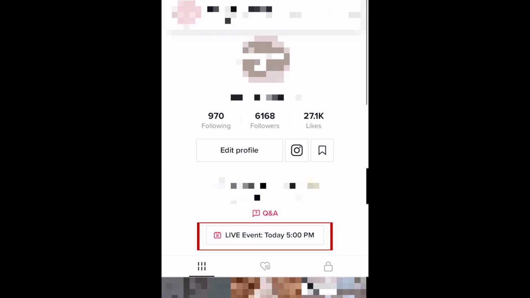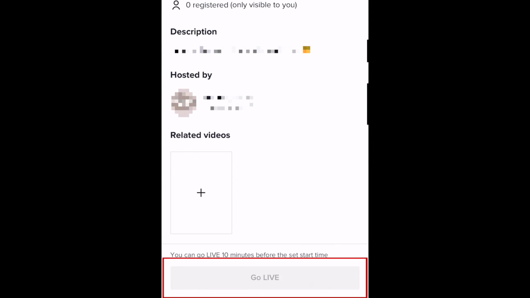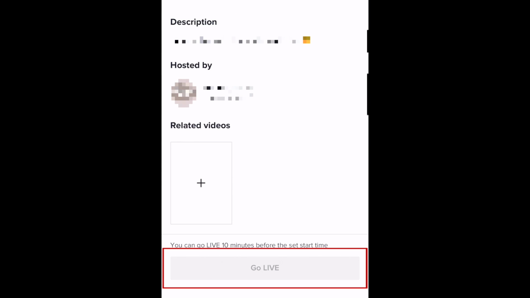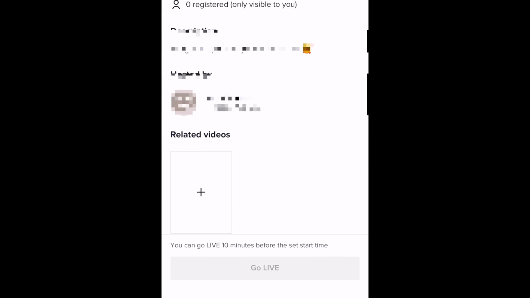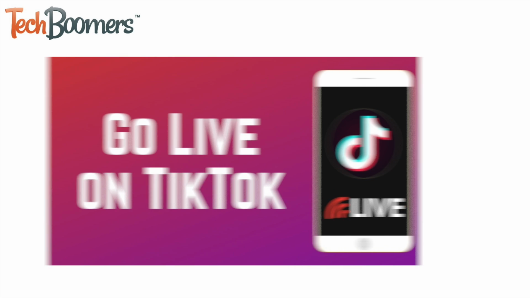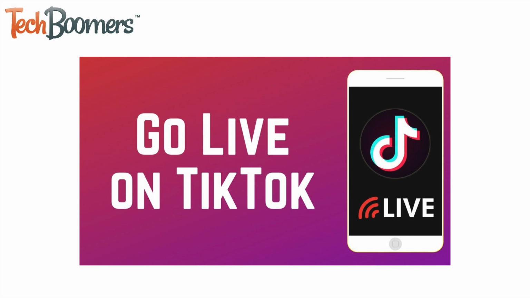When it's getting close to the time for your live event to begin, tap the Live Event button on your profile page. At the bottom, tap Go Live to begin streaming. That's all it takes to schedule a live stream on TikTok. Check out our tutorial on how to go live on TikTok to learn about filters, effects, moderators, and more.